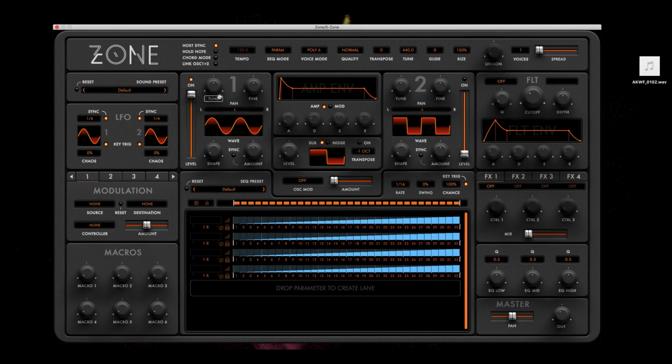Pretty basic. And now I can tune the oscillator by changing the value of the tune knob. This value goes up and down 24 semitones in each direction, and you can fine tune via this button.